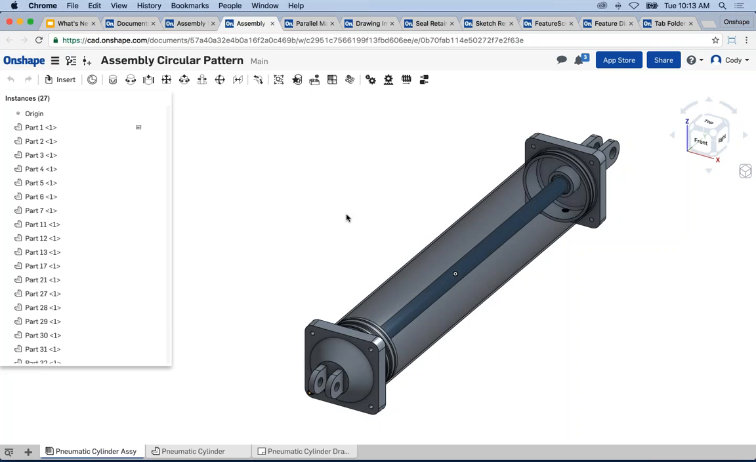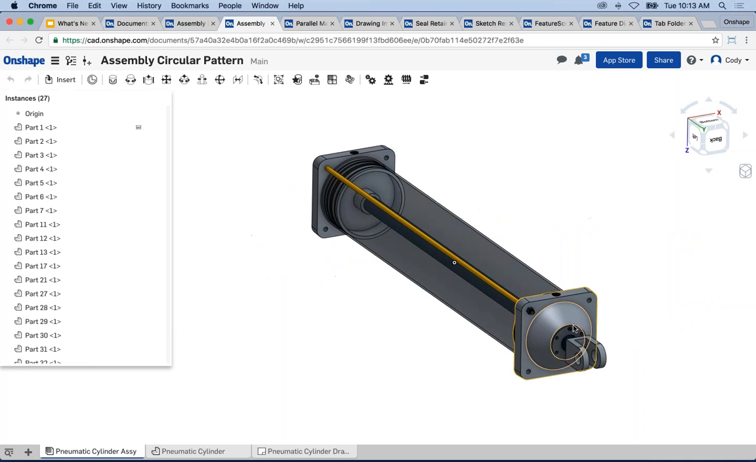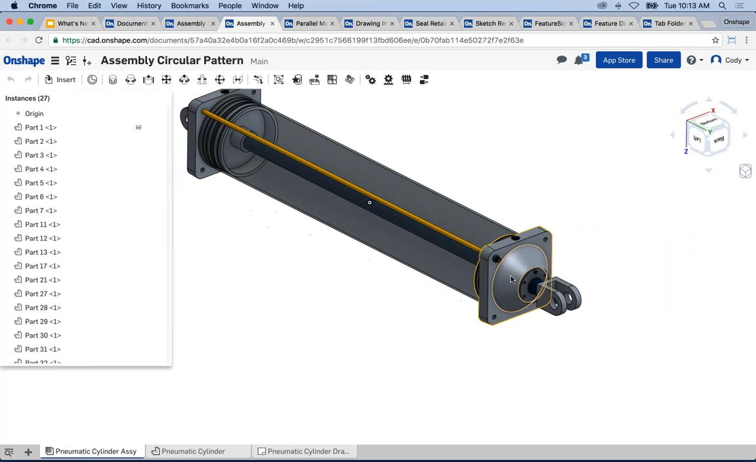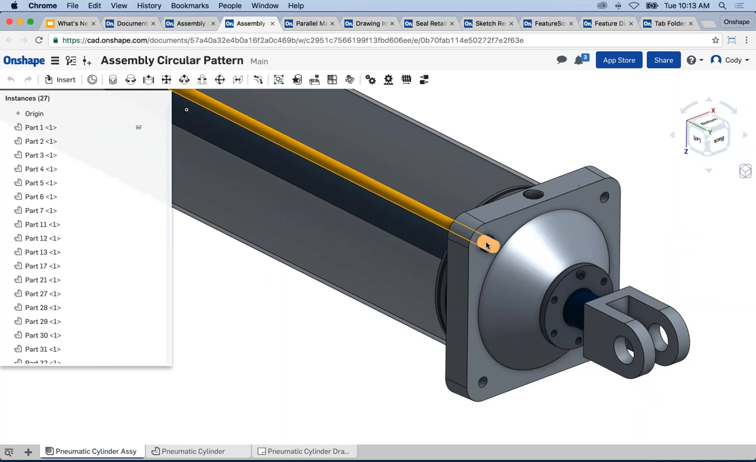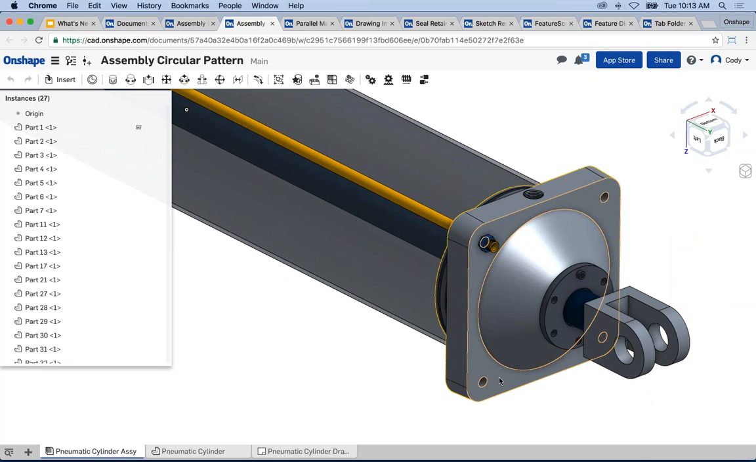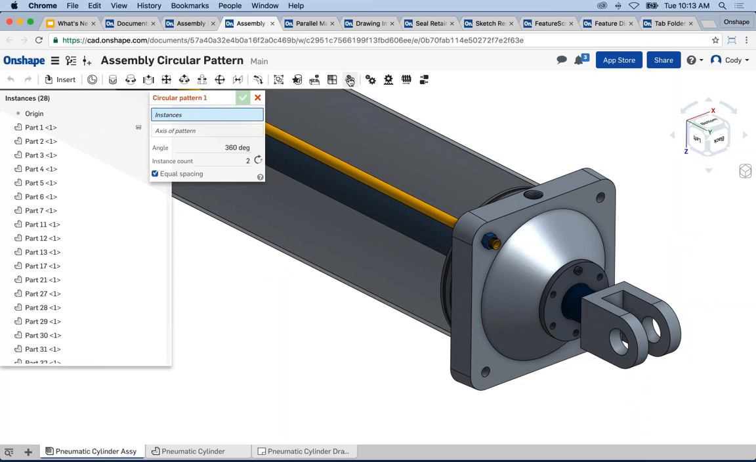So you're defining what it is that I want to rotate a certain series of parts around. Here's a simple example. I have this pneumatic cylinder, and I have a tie rod and a nut that need to be patterned all the way around. I need 3 more instances, 4 total. So this is a great example of the circular pattern, assembly circular pattern.